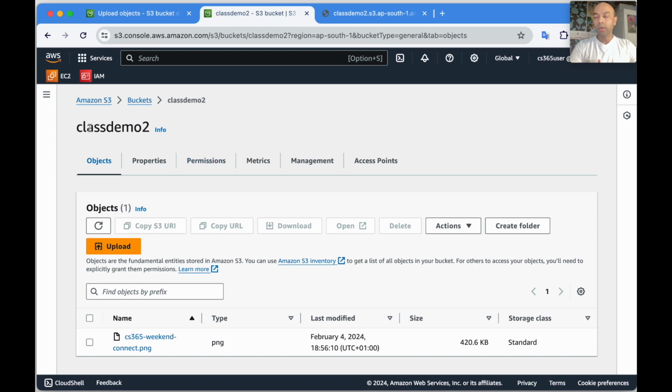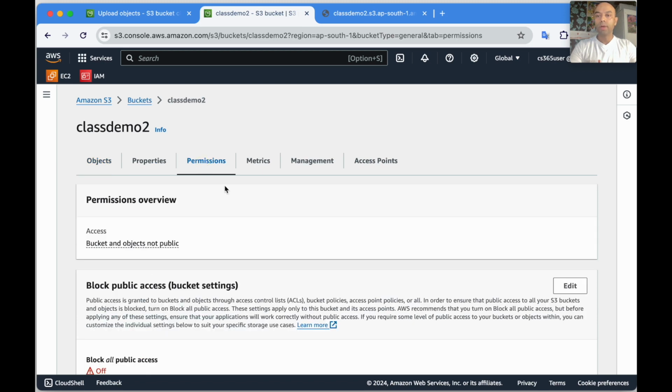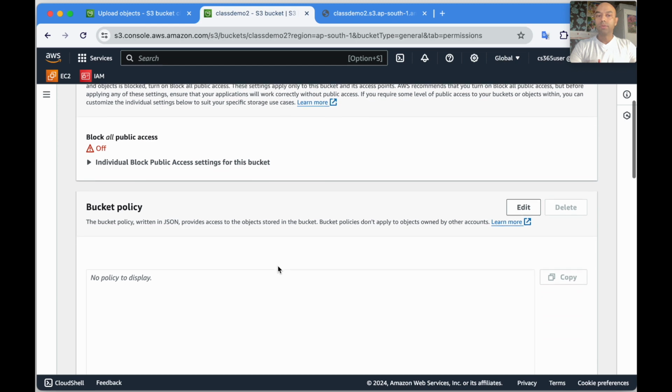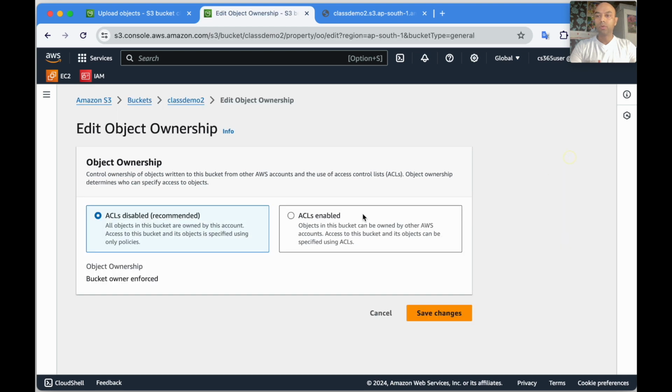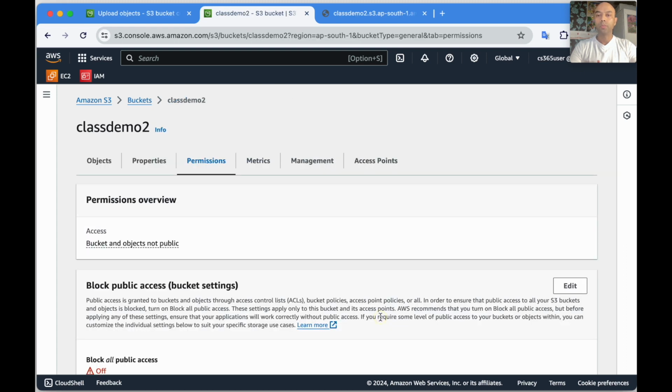So if we again go back to the bucket, we go back to permissions, and if you see here, the object ownership, if we just open it, so by default ACL is disabled. And now before we disable it, we go for ACL enabled. I just want to show you one more thing.